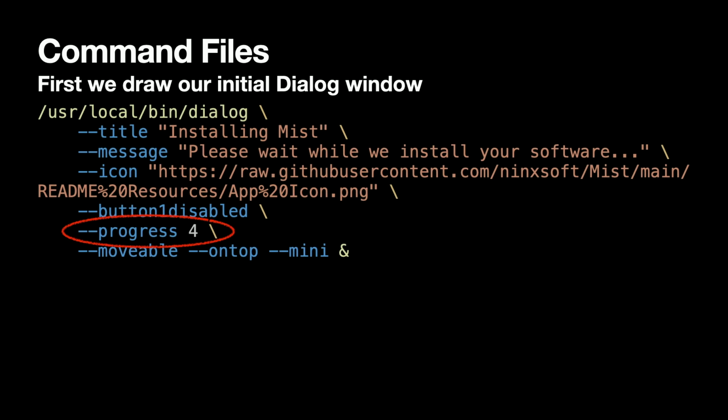I know that I have 4 progress steps that I want to get through in this script. So I'm going to tell swiftDialog I want a progress bar, and I want it to have 4 steps. And I'm using mini mode, which is very cool for self-service workflows. It basically tells swiftDialog, I don't want a whole large window, I just want a little tiny one. And you'll see that in a second.